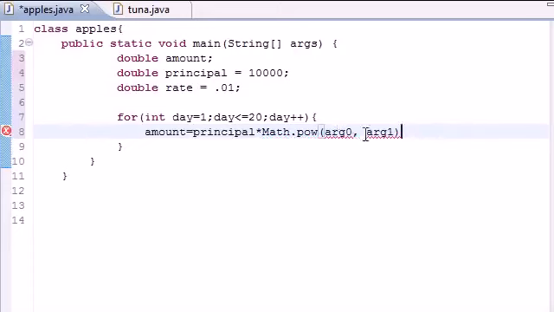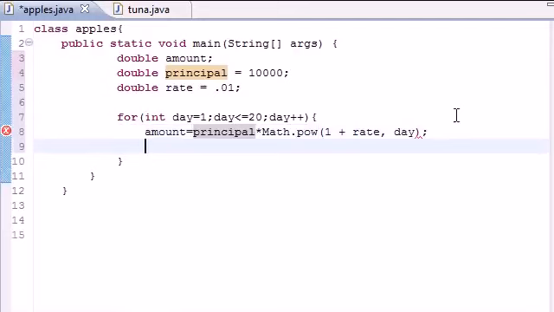The first thing, what's in the parentheses, is 1 plus rate. And what do you want to give the exponent? Year. Or let's see what it was, day actually. So now we have 1 plus rate, which is amount equals principal, which is 10,000, times 1 plus 0.01 to the day, and that day is going to loop. So now all we have to do is print this out on the screen.